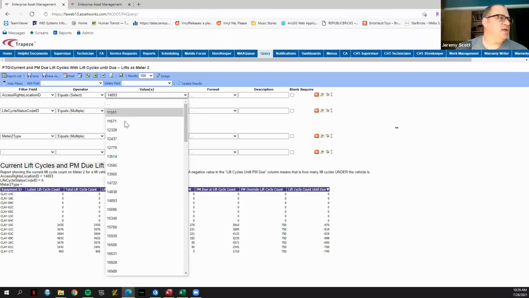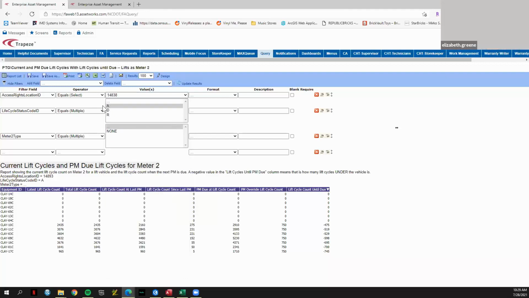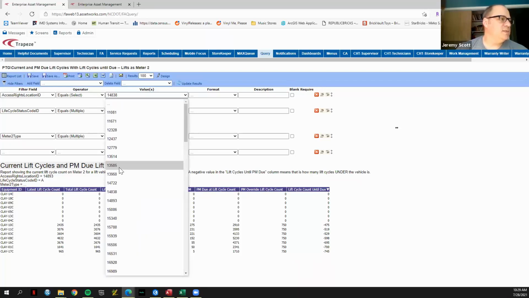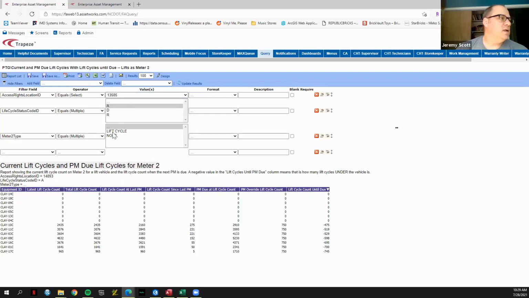And just like the other one, you've got your location ID, your life cycle status code, and then for your meter 2 type, and I chose one that obviously doesn't have it, you're going to have lift cycle or none. And so you want to choose lift cycle as your meter 2 type. And then this will limit the vehicles that show up down here to only those that have a lift cycle for meter 2 that's tracked on the meter 2 of the vehicle record.